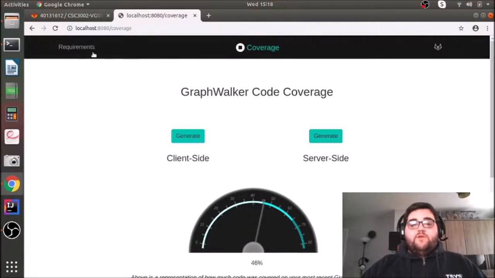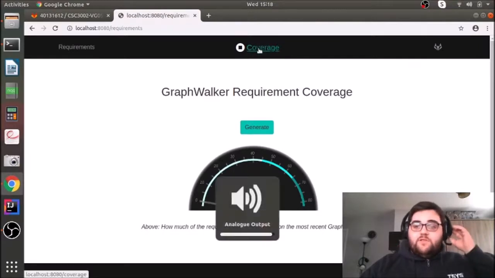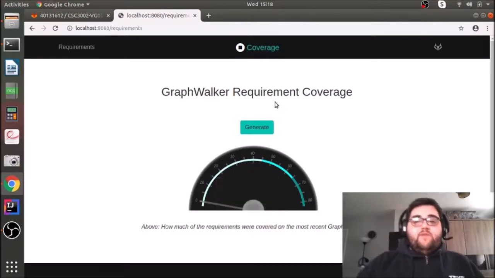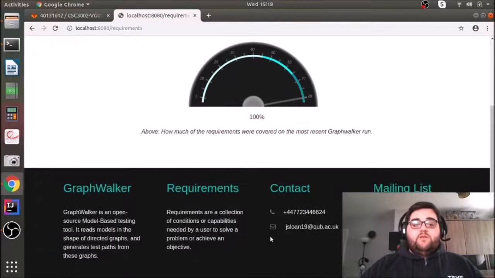If you head up to our navigation bar on the top left is our option to head over to our requirements page. If you wanted to go back to the coverage page from this point, you would click the coverage text in the middle of the navigation bar. So here in requirement coverage, you can see that the speedometer display is also here along with the button to generate it, and you can see that 100% of our requirements were covered in the most recent GraphWalker run, the one that we have just finished.